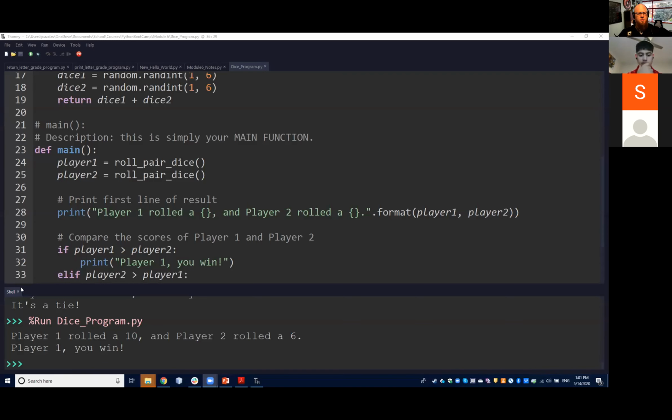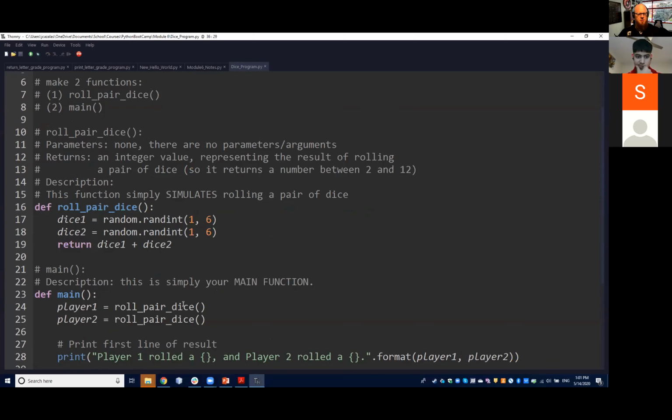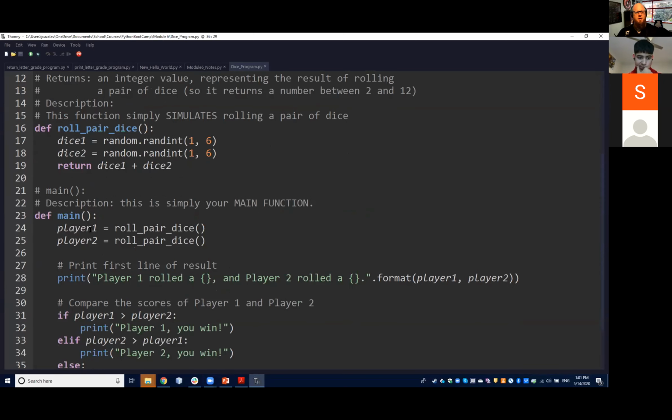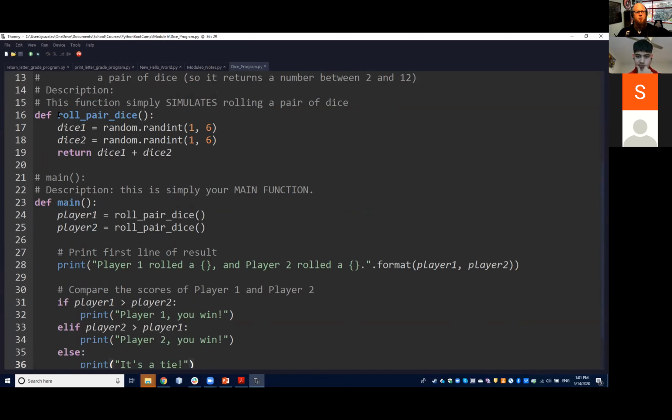What I did is, just for the purpose of the video, if any of y'all were watching these videos, I posted many late last night. I'll post this one today right afterwards. So I normally try to code this up before going to the room. So here was my solution, where I had my main. Let's look at the roll pair dice.